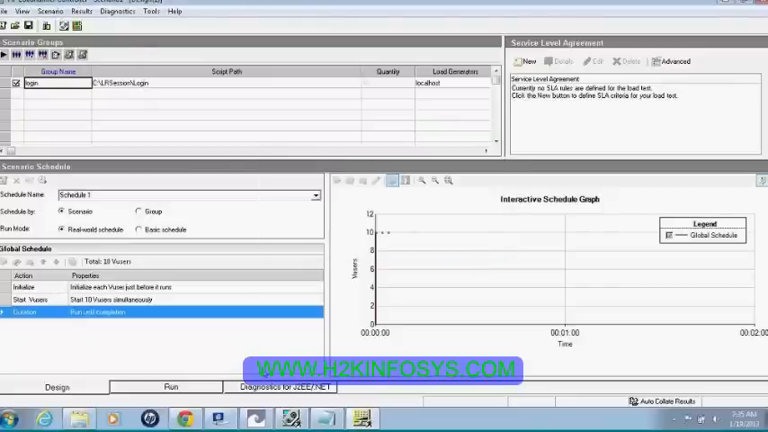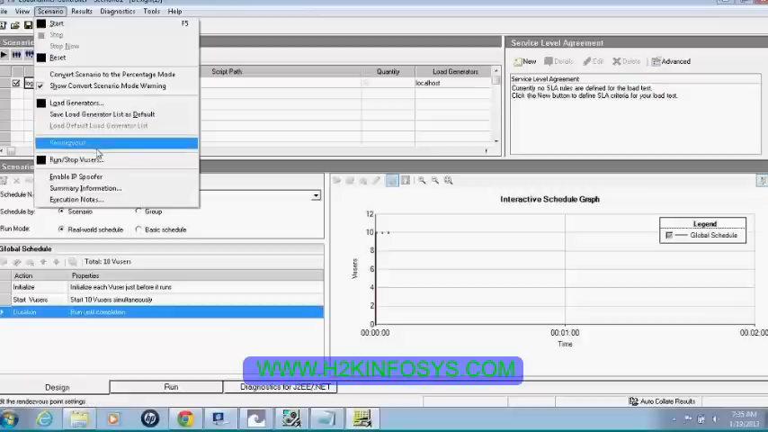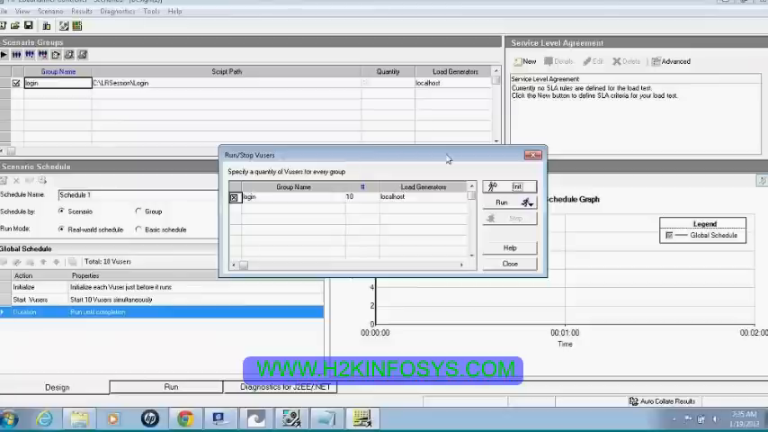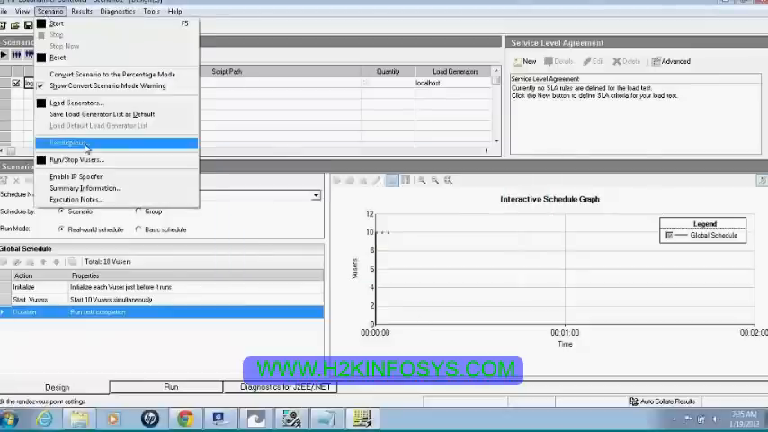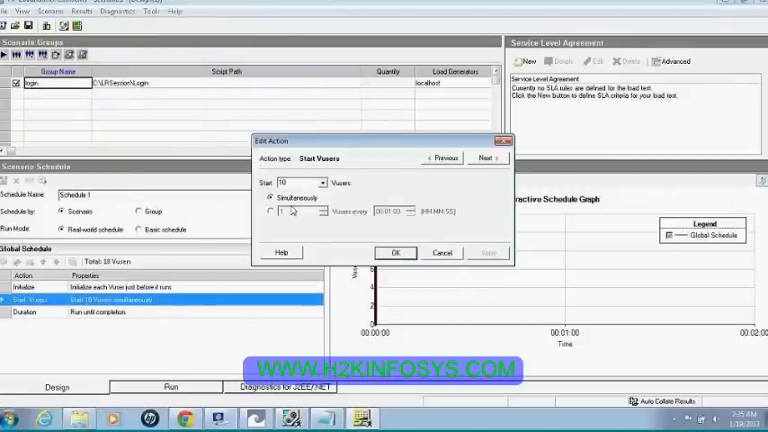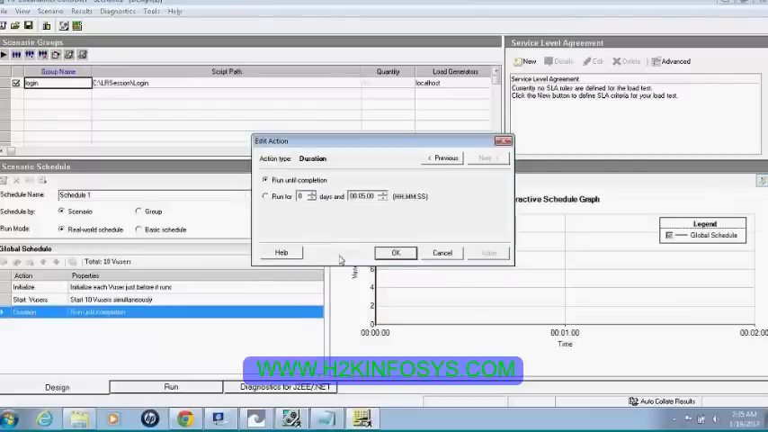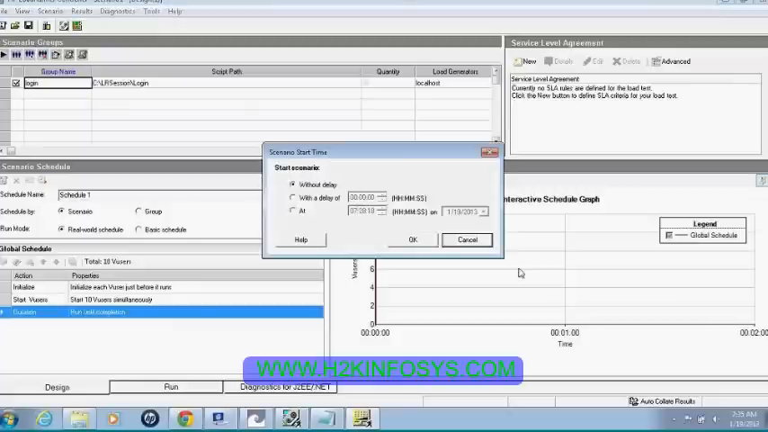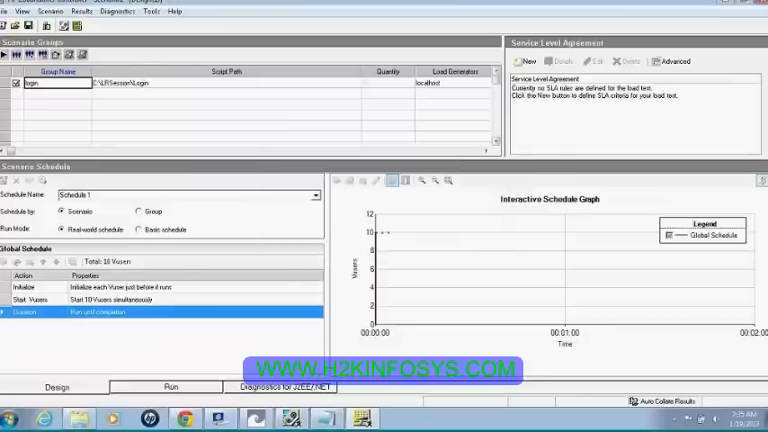So in the design part, first you have to make sure the load generator machine is ready. This is the first thing. And the second thing, go to the global schedule, depending on the type of test you're doing. Double click on start users and select the simultaneous option, and then the duration run until completion, and then this clock without any delay because we want to run the scenario straight away. Okay, so this is part of the design scenario.